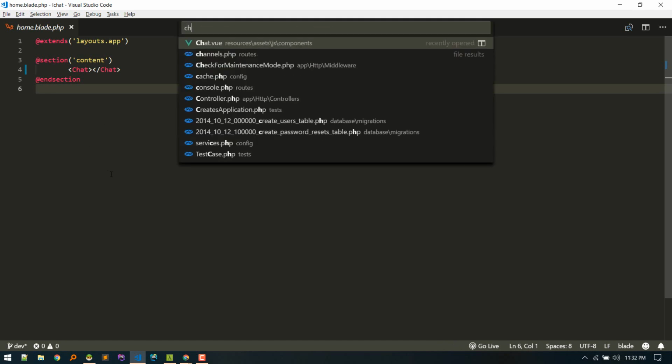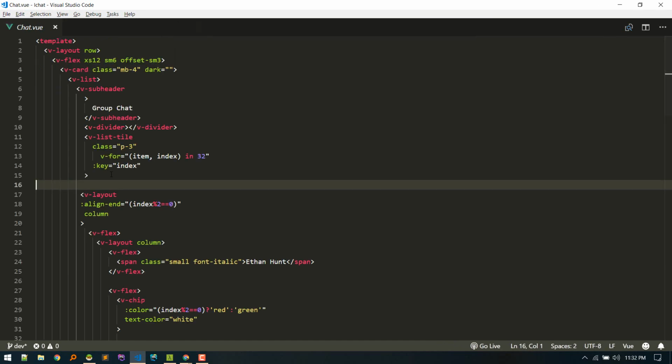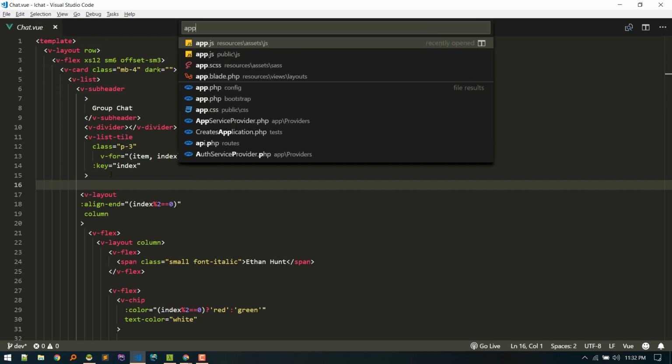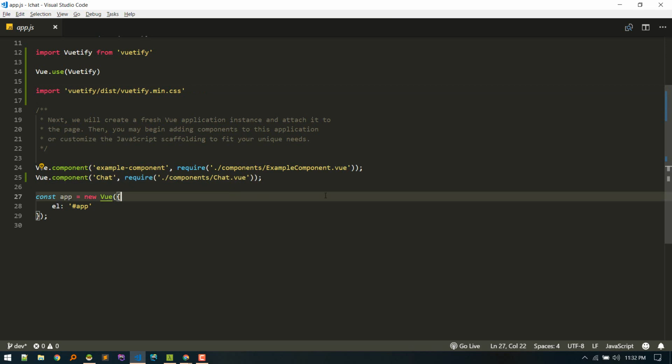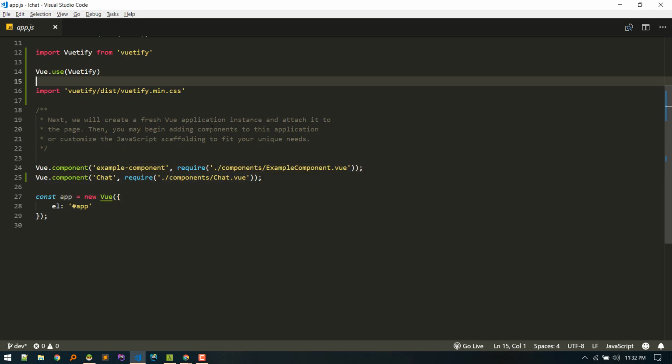So let's see that chat.vue. By the way, I've also registered it here. We need to register the component; without that, we can't use it. We can get rid of the example component, but for now, just leave that. After registering, we can use that component anywhere.